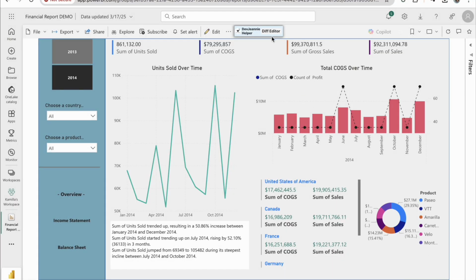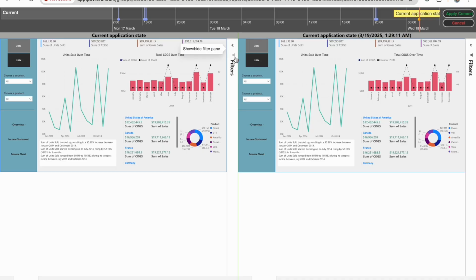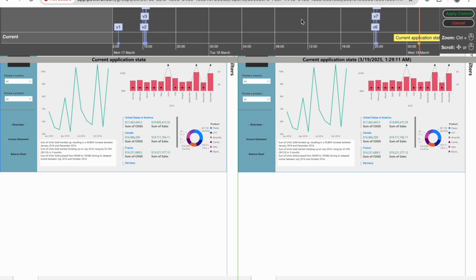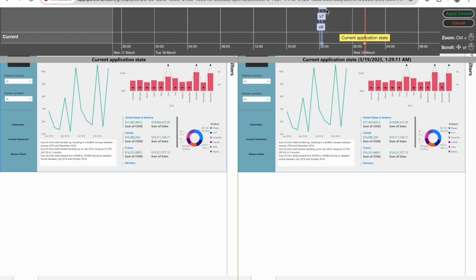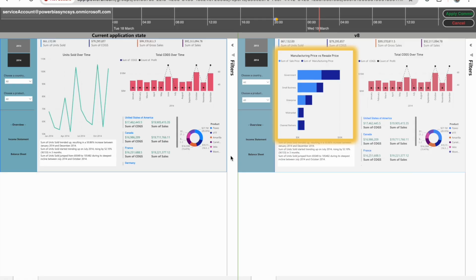Now let's see how DevJeannie handles a different type of modification. For example, you've replaced an existing line chart with a bar chart. DevJeannie will highlight this change in yellow. Similarly, the plugin will also highlight in yellow any modifications to a chart's underlying measures, dimensions, or properties.